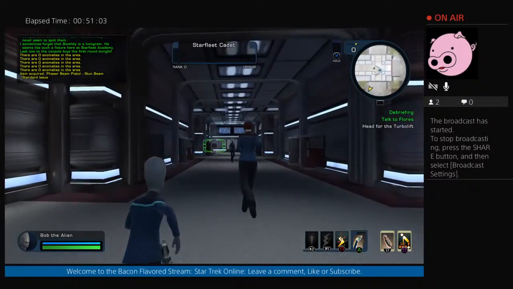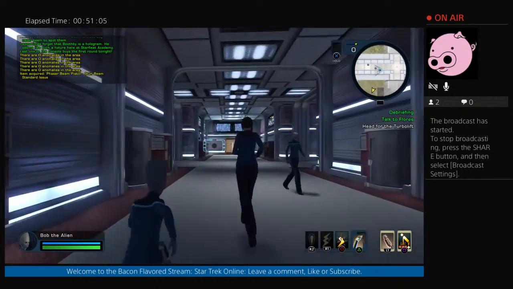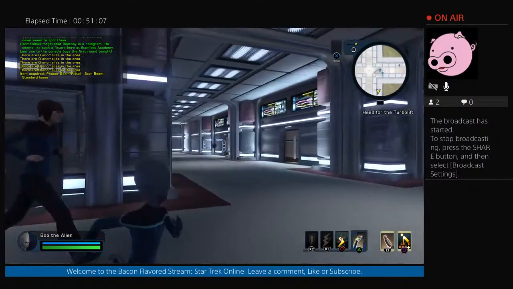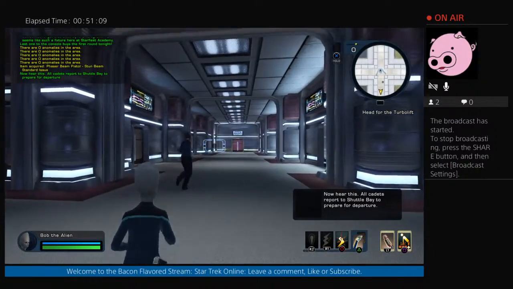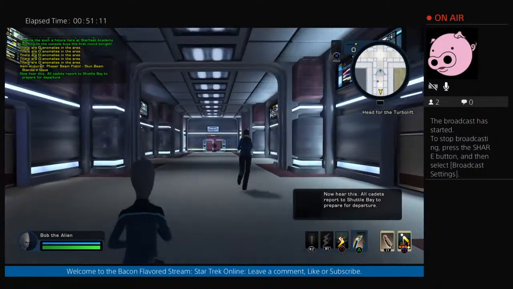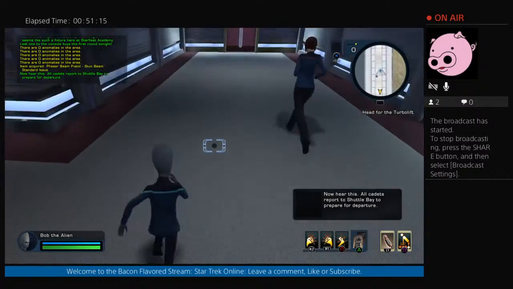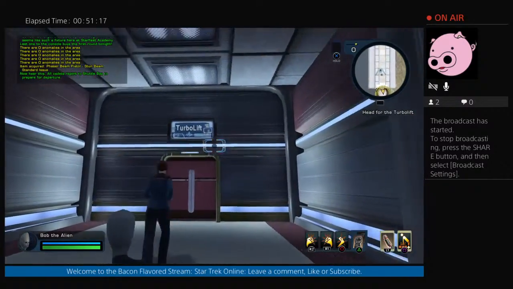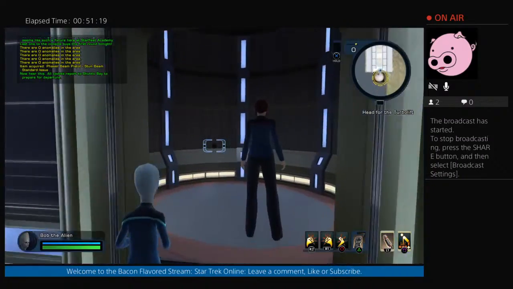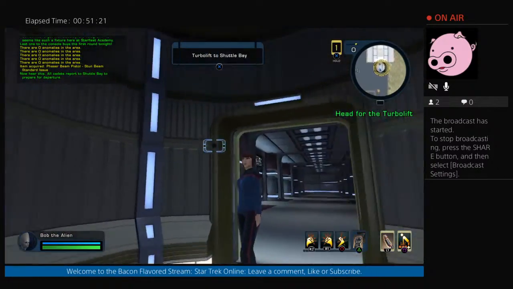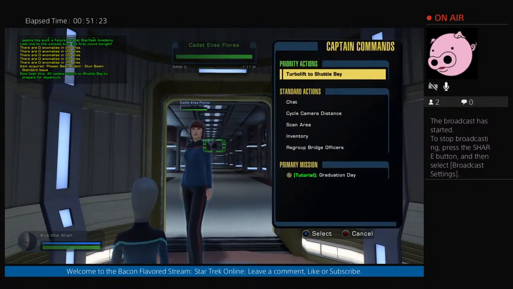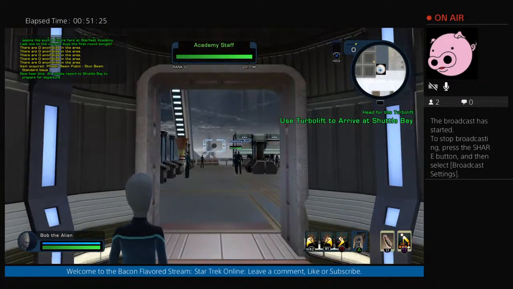So what, I just get my first officer's position and then automatically we're having a celebration immediately after? Now hear this. All cadets report to shuttle bay to prepare for departure. I love this little guy, man. His running is awesome. Oh, it's so great making the shortest character in this game. Okay, holding down turbo, there we go.